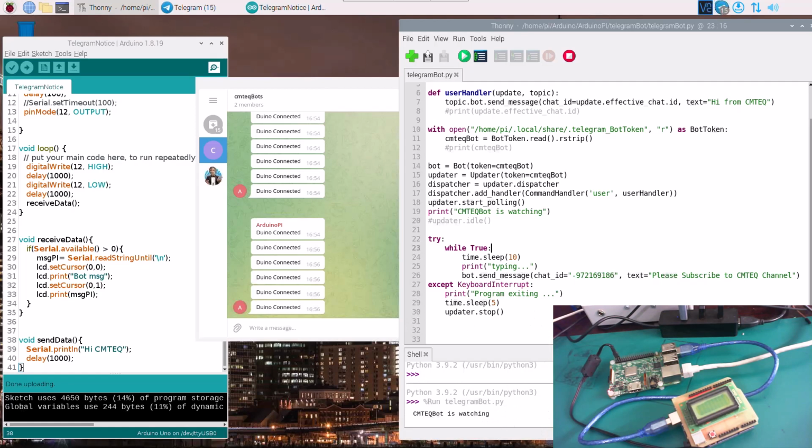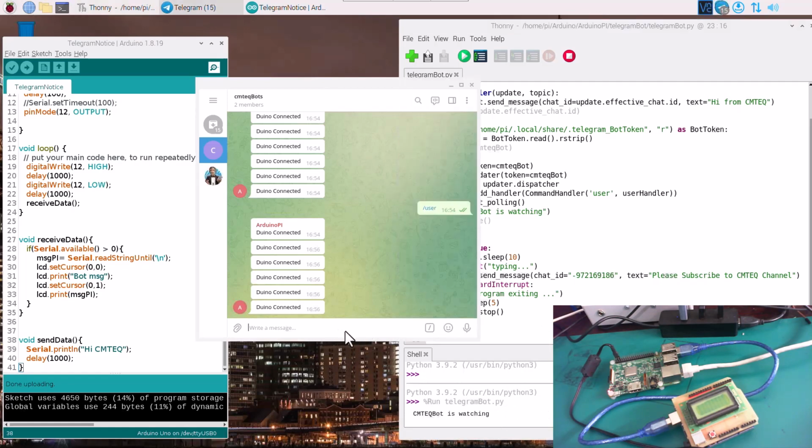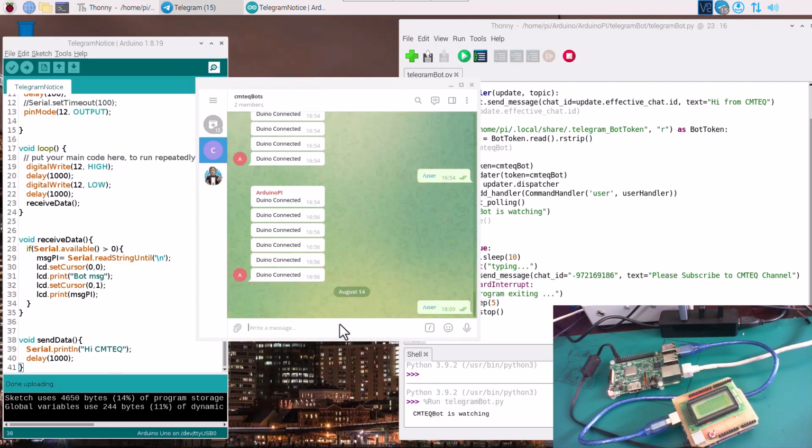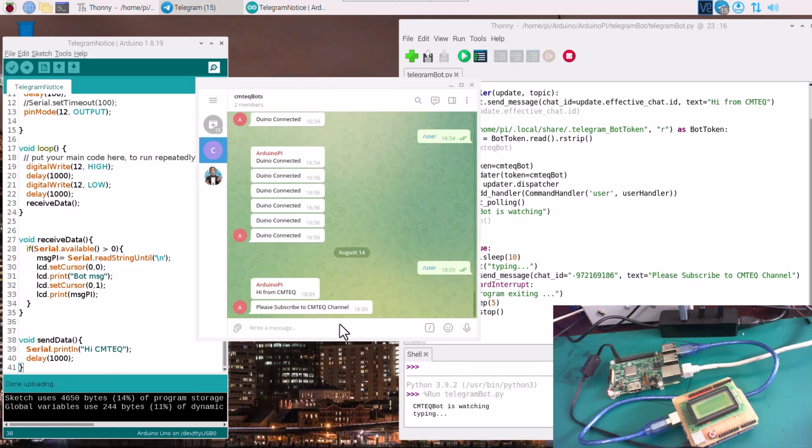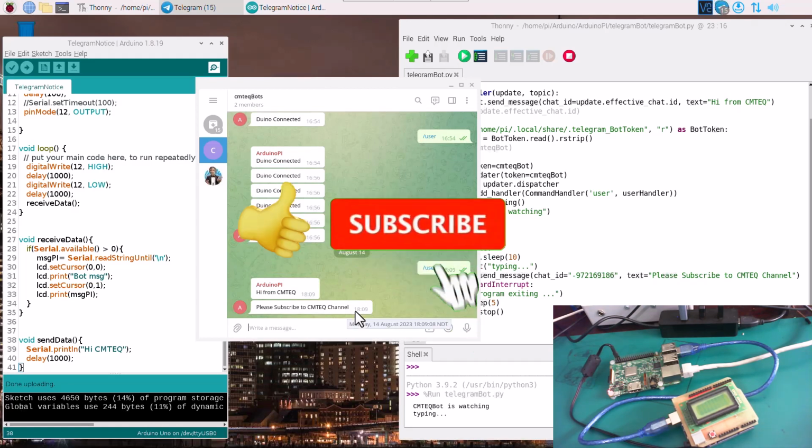Just to demonstrate quickly, if we run the chatbot application, we can see that when the chatbot starts running, we can then send messages. For instance, if I enter user, the chatbot is going to respond with hi from CMTEQ, and at the same time it says please subscribe to CMTEQ channel.